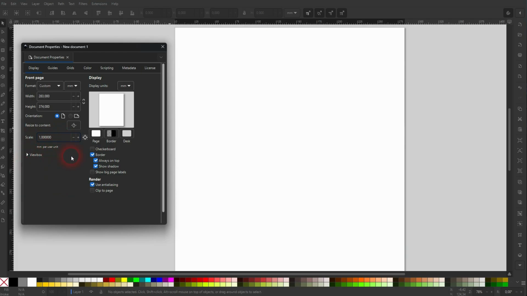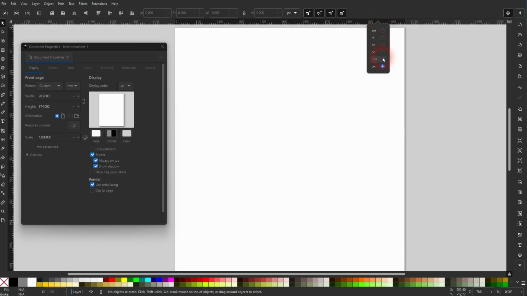Once again, relatively important here the display units, but you can also change that if you right click on your rulers, and then these different options will pop up, and you can see in the display this automatically changes the unit.